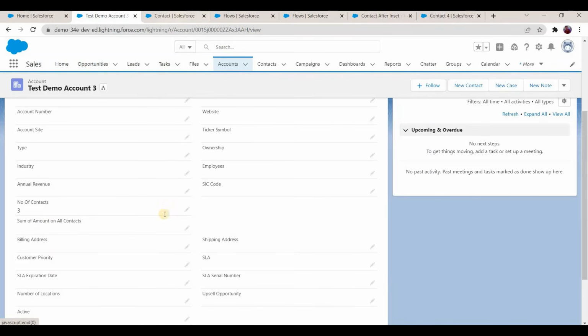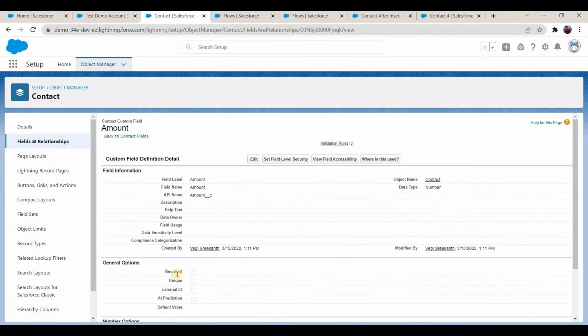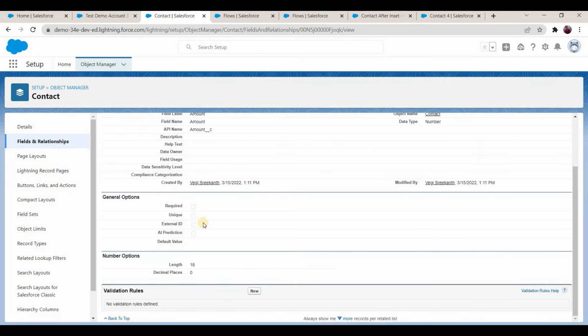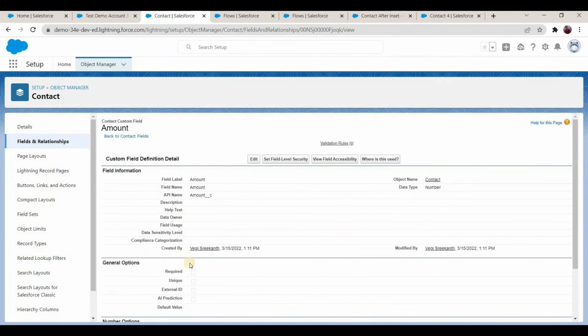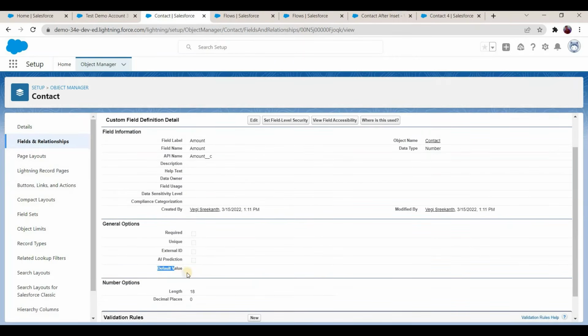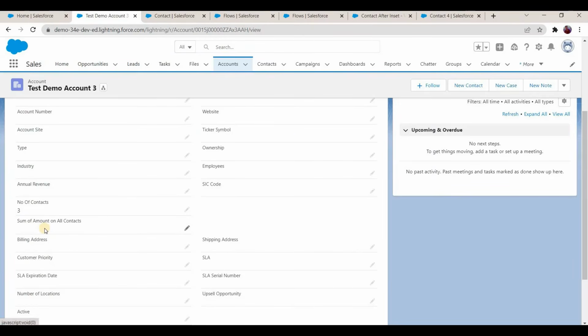So there are a couple of ways. You can go to the contact object and directly go to the amount field, and you can give the default value. Where is the default value? Here. So you can give the default value as 0. However, while creating the contact, the default value will be 0, but if you manually take it out and make it null again, we'll face the same issue here. We can easily address this in flows itself.